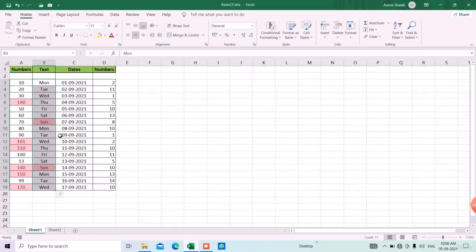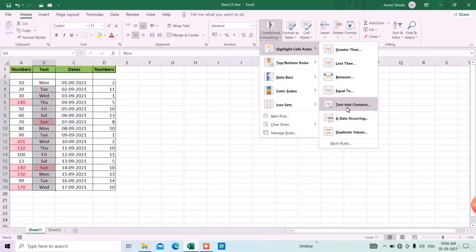Not only for that, you can do it for anything. Suppose there is a series of 100 student names, and you want to find where a particular student's name appears. You can type the student's name in Text that Contains, and then the same names will be highlighted.